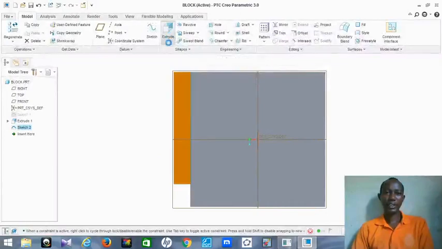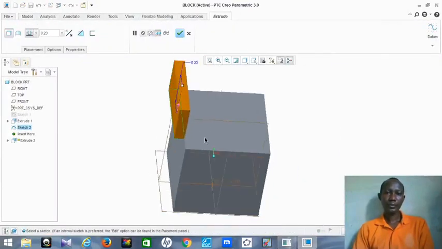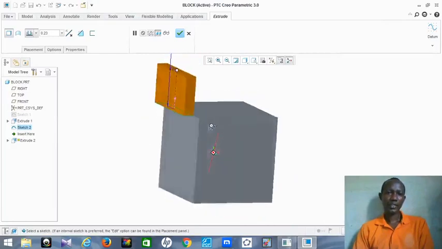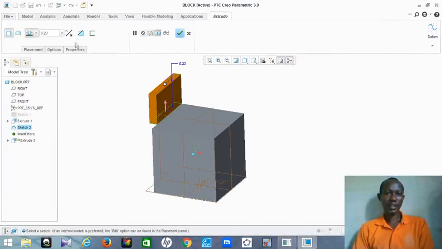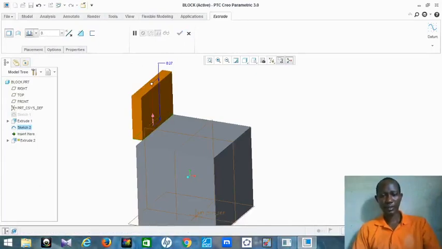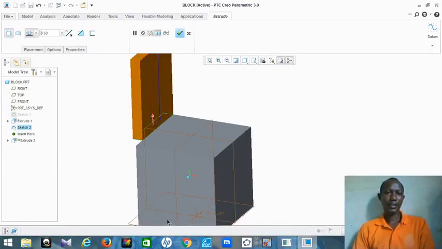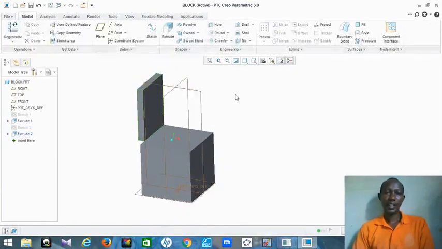Let me extrude it. Okay, let me just do something like this. Okay, I think this length is okay. Okay, let me pull it up a little. Let me take it to 0.5. Okay, so this is our work.